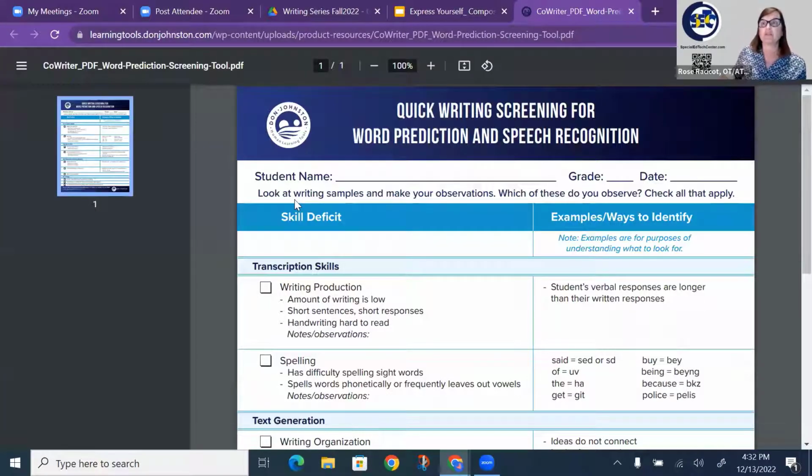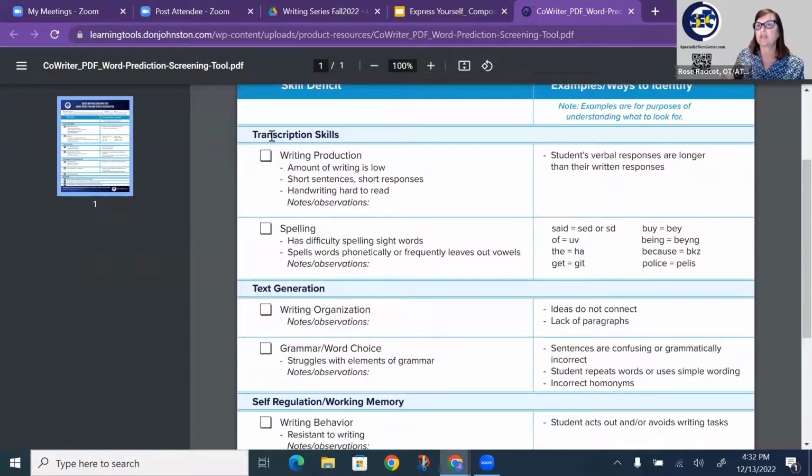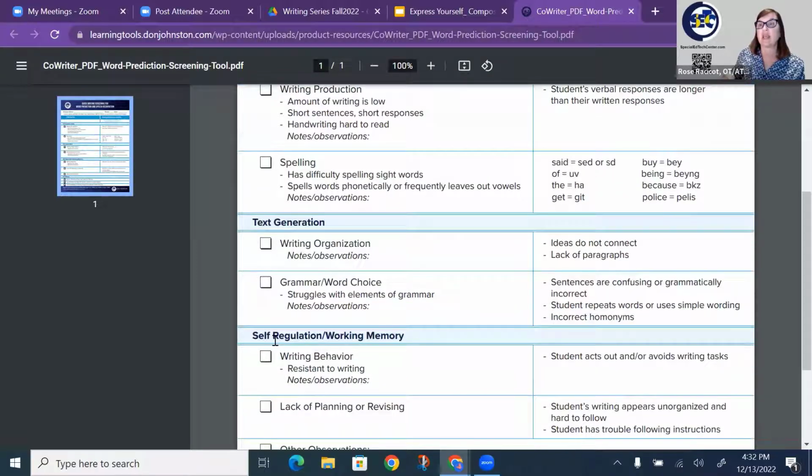How do you know when is the right time to introduce these skills, whether it's speech recognition or word prediction? So Don Johnston made this great quick writing screening for word prediction and speech recognition. And it talks about what the skill is where the student needs help. And then here are some examples or ways to identify it. It looks at transcription skills, spelling, generating text, grammar, word choice, and self-regulation, working memory.